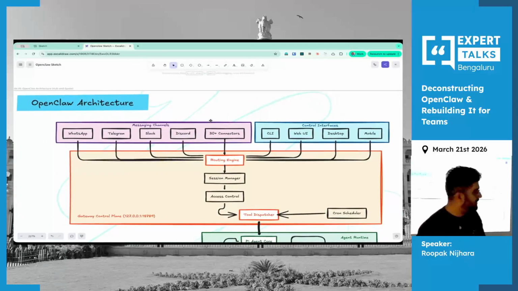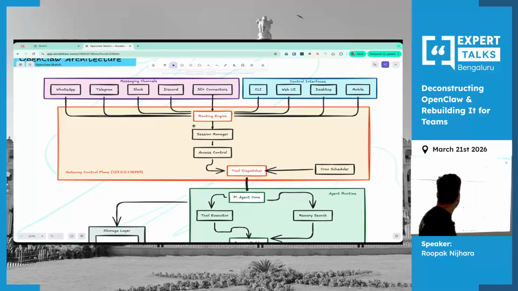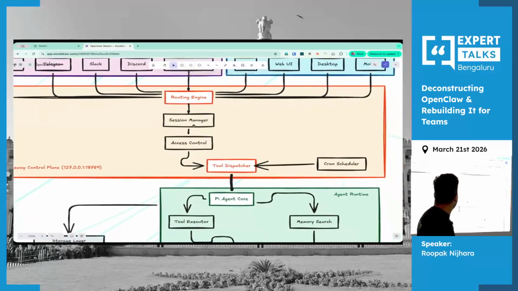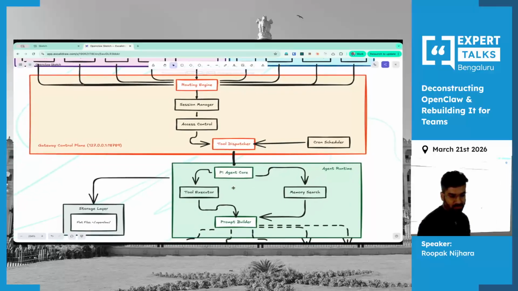Is this better? This is the top half of it. I think messaging and control interfaces are pretty clear. This is your gateway control plane, and it uses a library called Pi to manage the agent loop. So this is the green block.